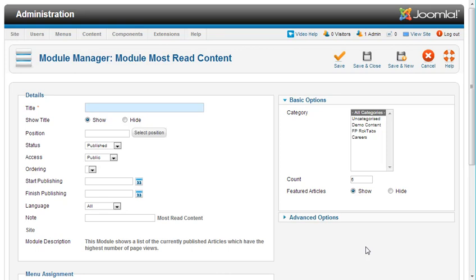The Most Read Content module is going to show a list of the currently published articles which have the highest number of page views. So we need to give this module a title, choose to show the title or not, select a position for it, select the status, the access level. We can order this module in this position with other modules that are published in this position. We can give it a start publishing date and a finish publishing date if we want.